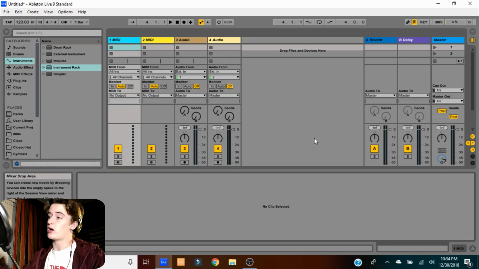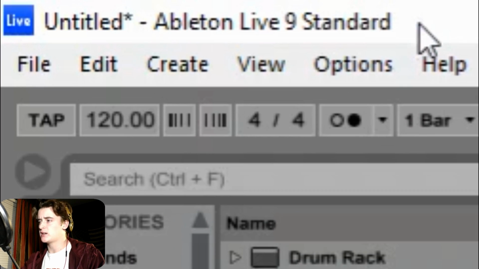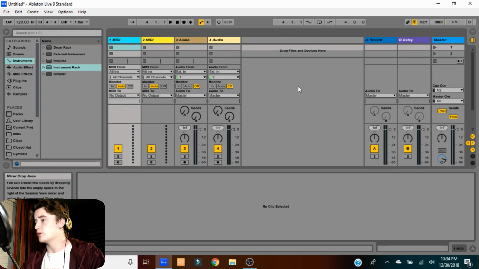So I'm going to be showing y'all how to do all of this on Ableton Live 9 Lite. I know up here it says Ableton Live 9 Standard, but everything that I'm going to be doing on here, you can do on Ableton Live 9 Lite, or Ableton Live 10 Lite. So let's just hop right into it.